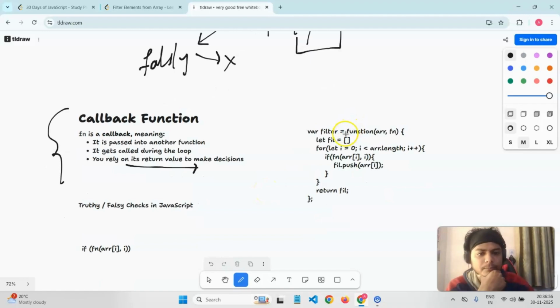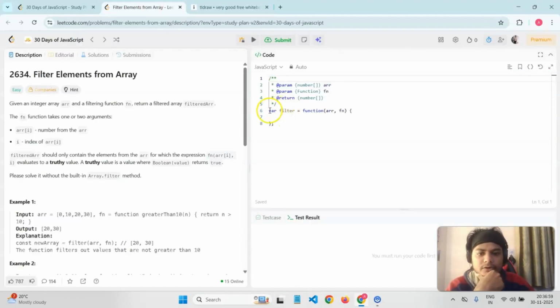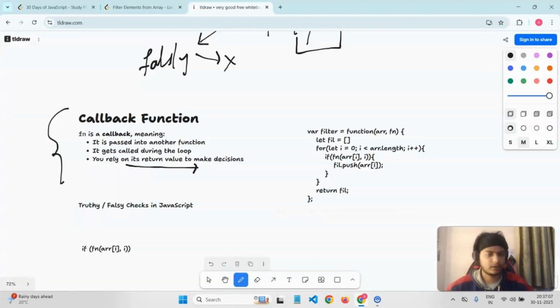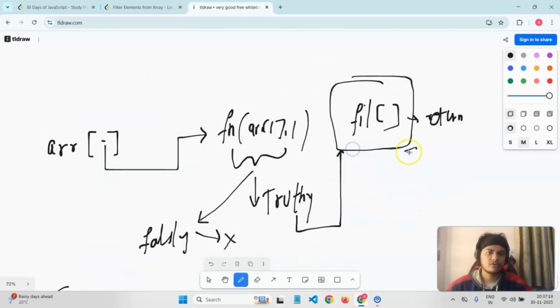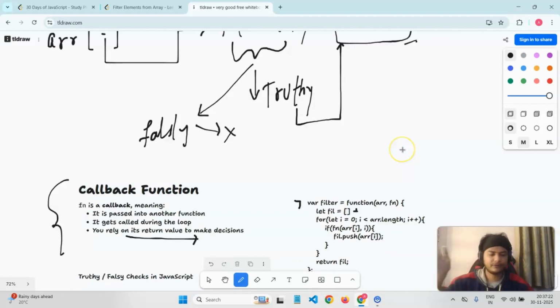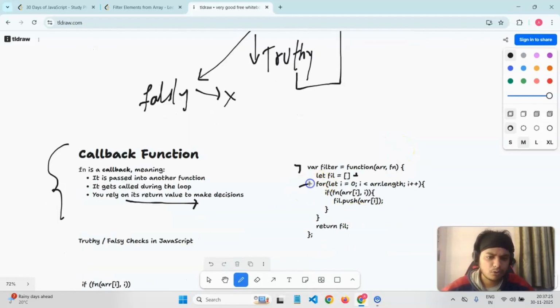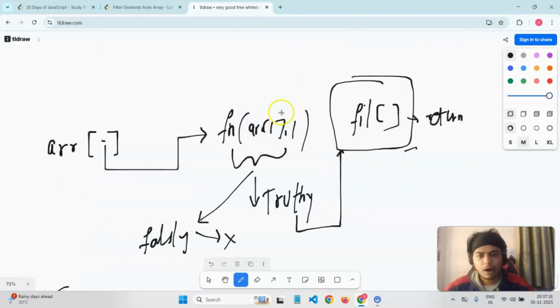If you see the problem, we already have this function created in the boilerplate code, and inside of this function, which is var filter, we are going to use this fn function. Then I'm going to create a new array, let fill. This is the array where I'm going to keep all my filtered elements, and at the end of the code I will simply return it. Then I will use a for loop to iterate over all the elements from 0 to arr.length, and I will check the condition: if the element and the index passed to this function turn out to be a true value, then only am I going to add it to my filtered array.